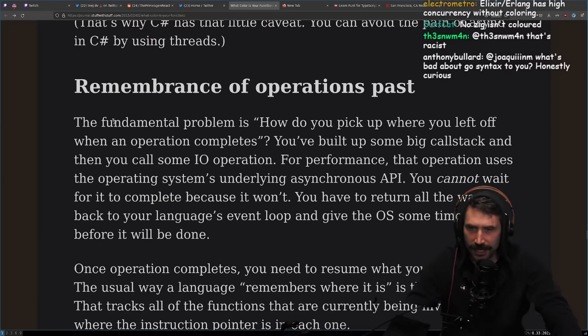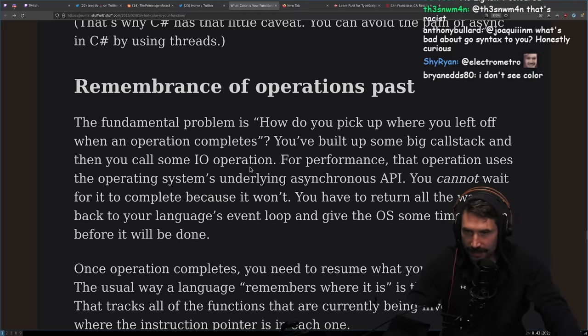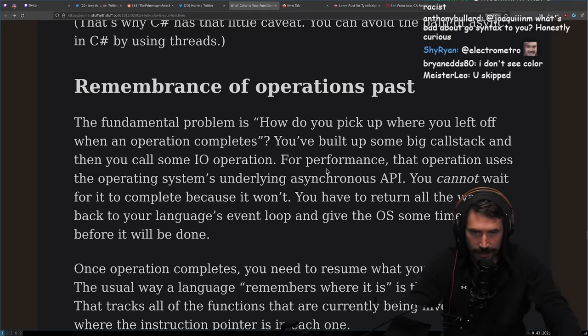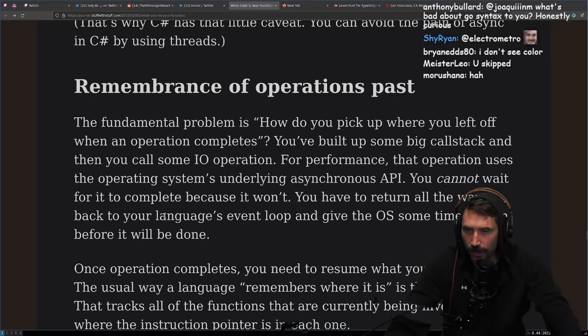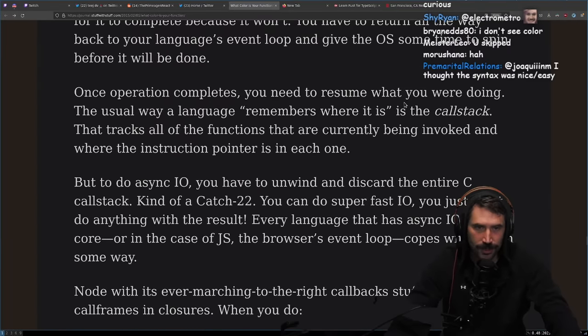Remembrance of the operations of the past. The fundamental problem is, how do you pick up where you left off when an operation completes? You've built up some big call stack, and then you call some IO operation. For performance, that operation uses the operating system's underlying asynchronous API. You cannot wait for it to complete, because it won't. You have to return all the way back to your language's event loop and give the OS some time to spin before it will be done. Once the operation completes, you need to resume what you were doing.